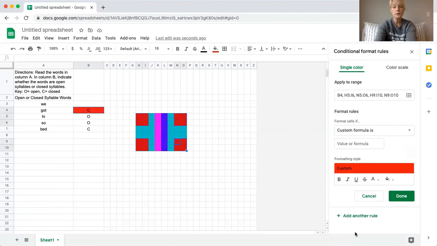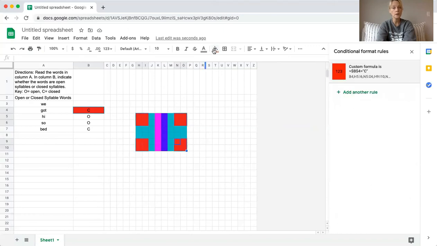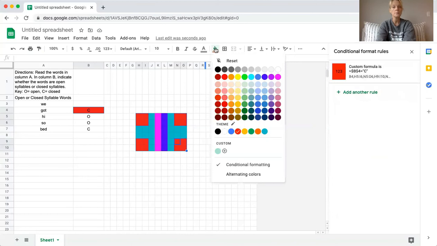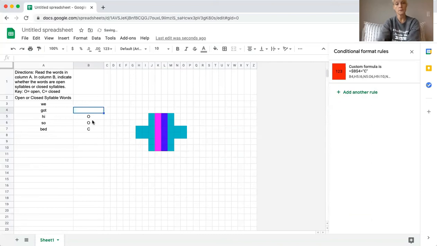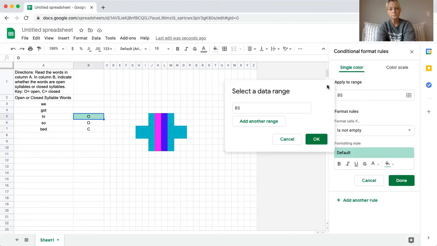And remember, the formula equals dollar sign, and we're in column B, another dollar sign, and then the number 4 for the row equals quotation marks, capital C, quotation marks, so that everything matches there, and then done. Now remember, you want to come up to the fill bucket and reset. Then you can delete that answer as well as all those colors.